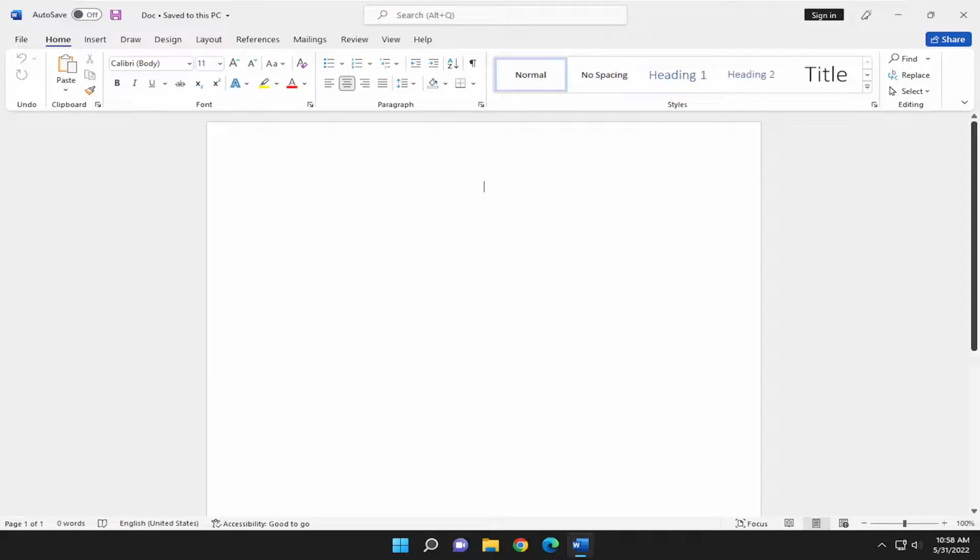In today's tutorial, I'm going to show you how to print a Word document in a PDF file format. So this should be a pretty straightforward process here, guys. And without further ado, let's go ahead and jump right into it.